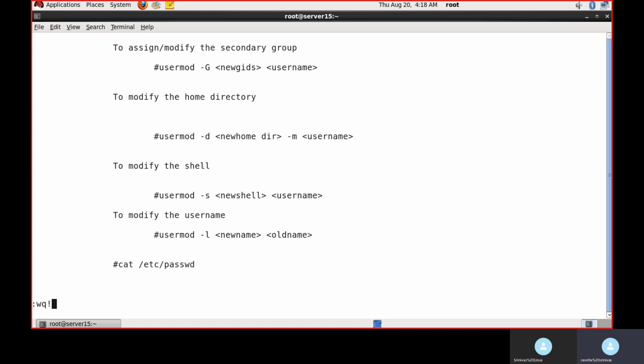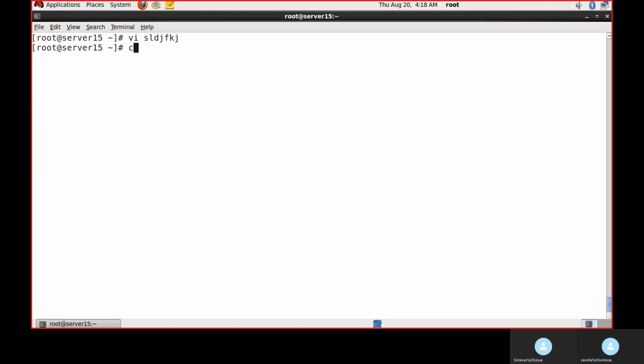From an interview point of view, they will ask how to modify the user ID, how to modify the primary group, how to modify the secondary group, how to modify the home directory, how to modify the shell, how to modify the login name. Like this, they will ask the questions. So this is the user management class. In the next class, we are going to discuss user quotas and ACLs, advanced file permissions.